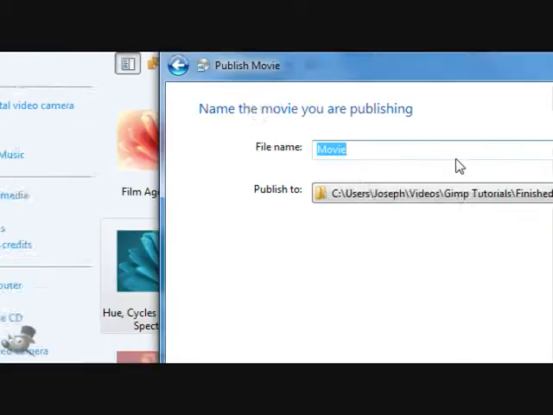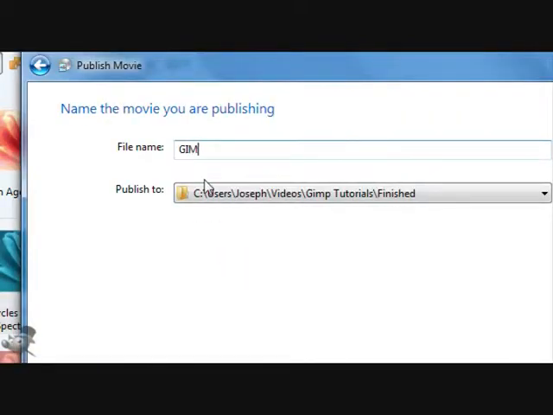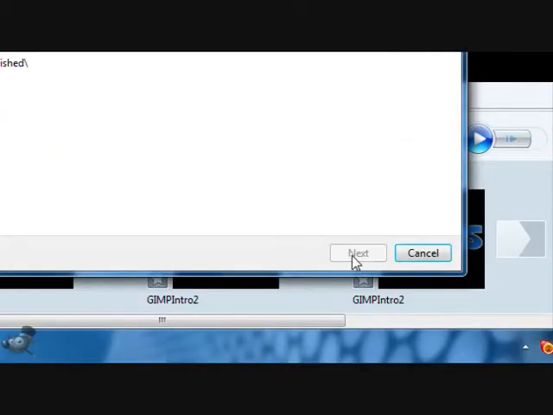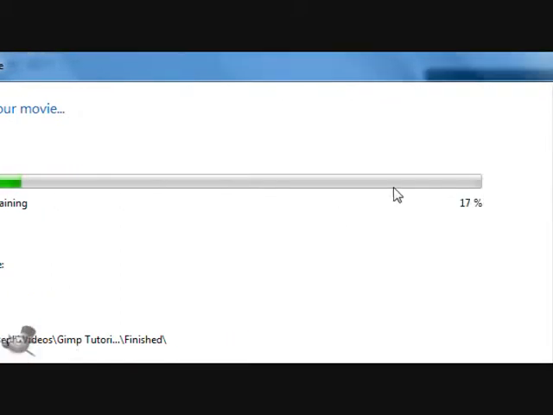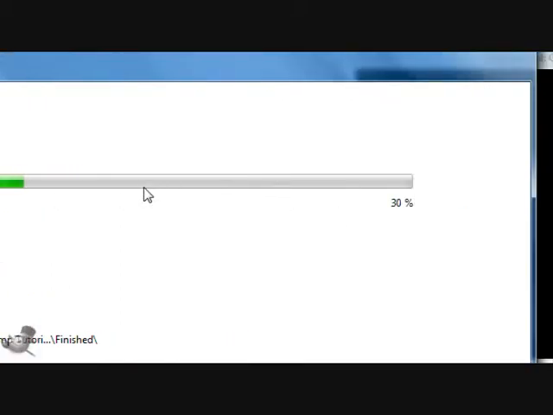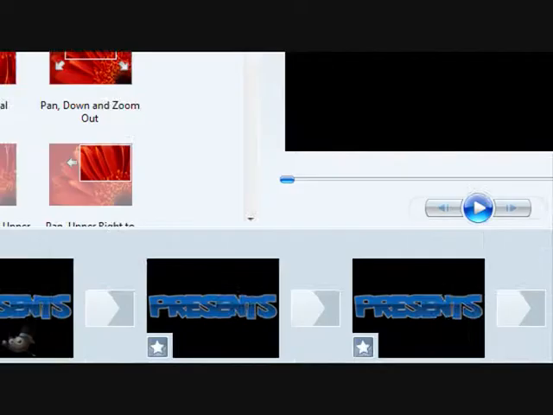Save this to your computer. Just save it as GIMP intro, and just save it as whatever you would like. It shouldn't take too long, because it's not very long. And once this is saved, we'll add the finishing effects to it. Okay. Once this is finished, there we go.